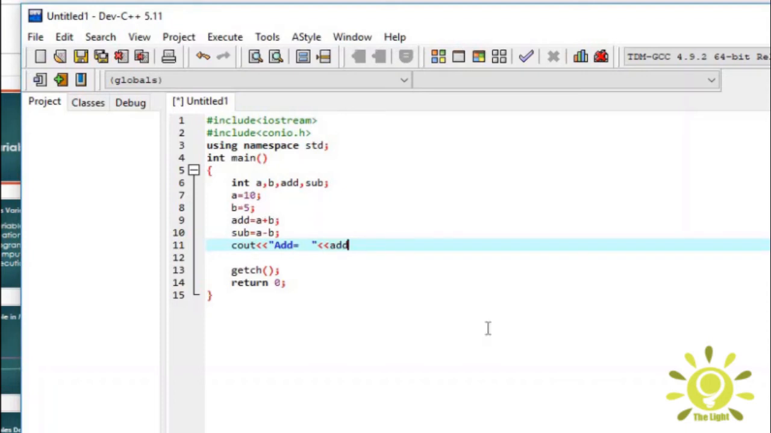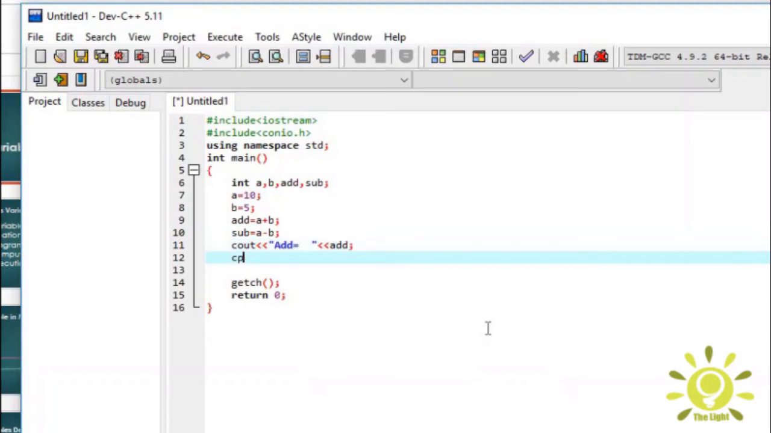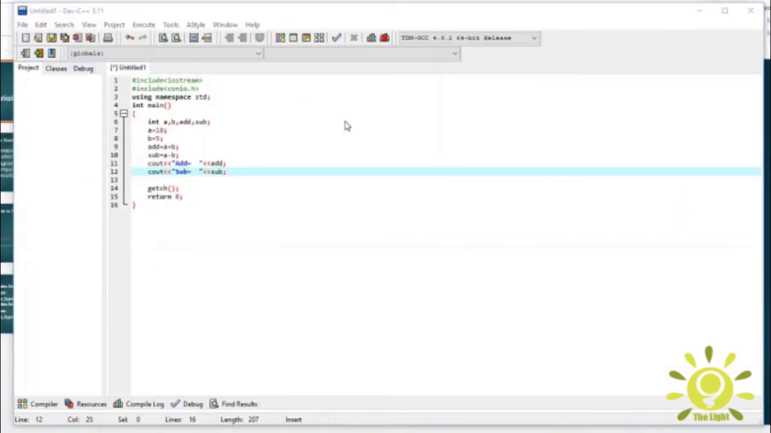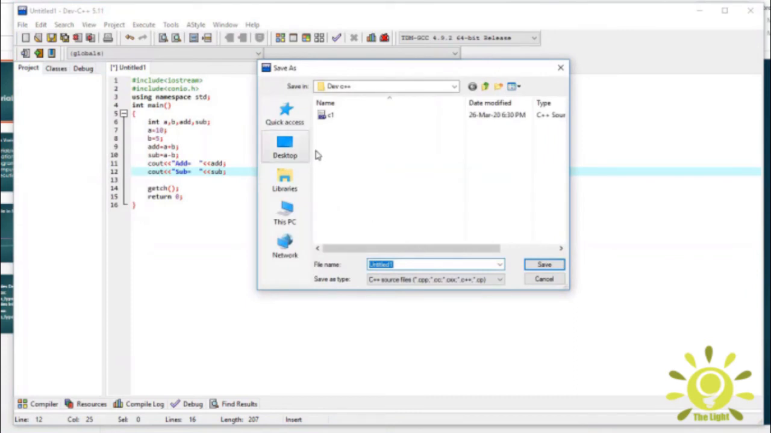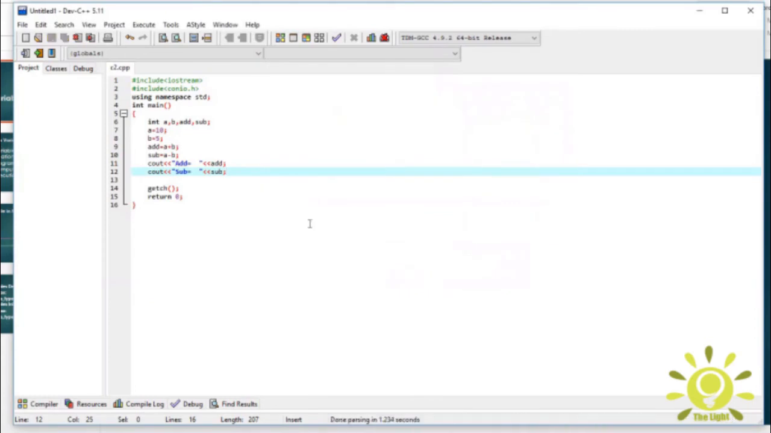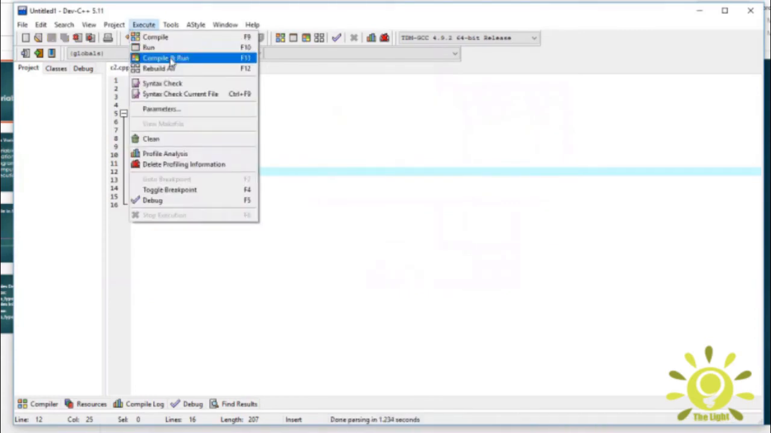So here a plus b adds 10 and 5, and then assigns the value to add. So here use the add variable, then cout, insertion operator, and then the message that shows on the screen. So guys, here sub, because this variable has the value of a minus b, and then terminate this. Now save this program file, and save it as c2. Here is the file name, save this program. Now execute this, compile and run.